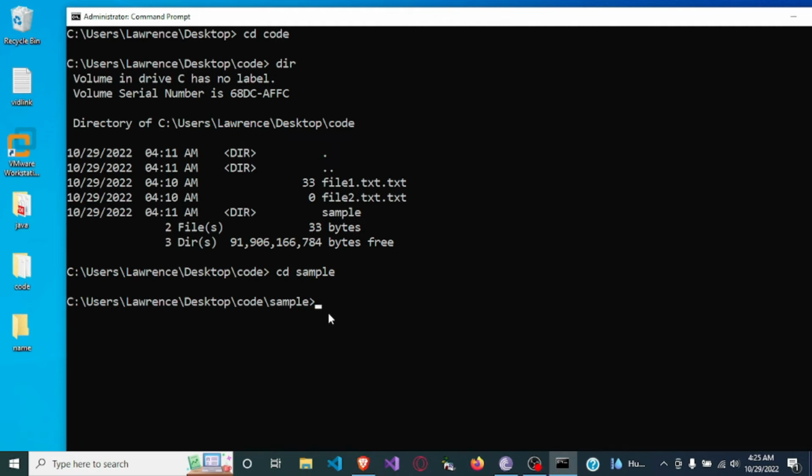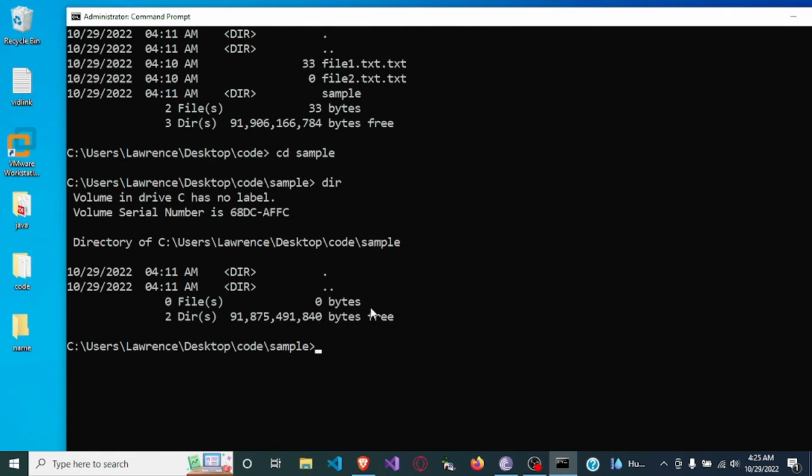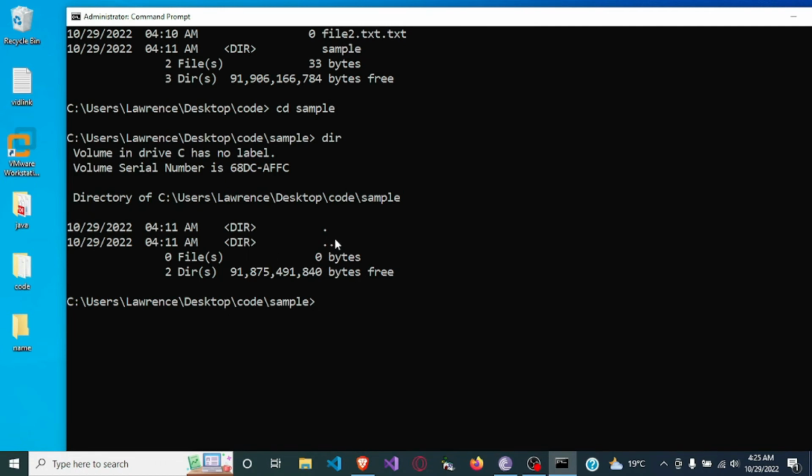C:/Users/lawrence/Desktop/code/sample. So we are now in the sample directory. We can check the contents by using the dir command, and you see here the directory is empty. All we get is just these two hidden entries, dot and double dot. So we have no files in that directory, so the directory is completely empty.